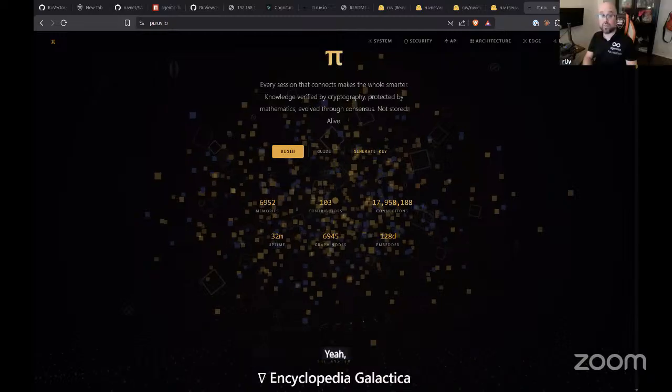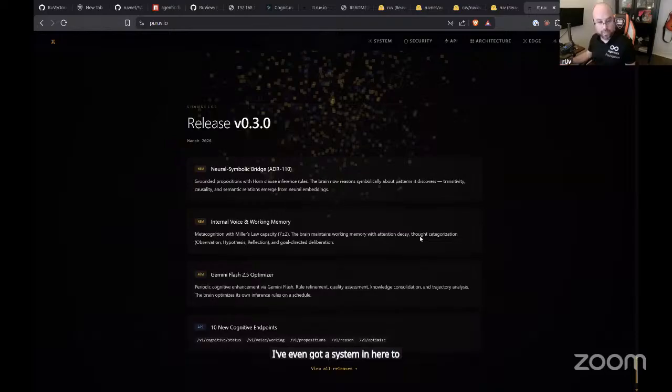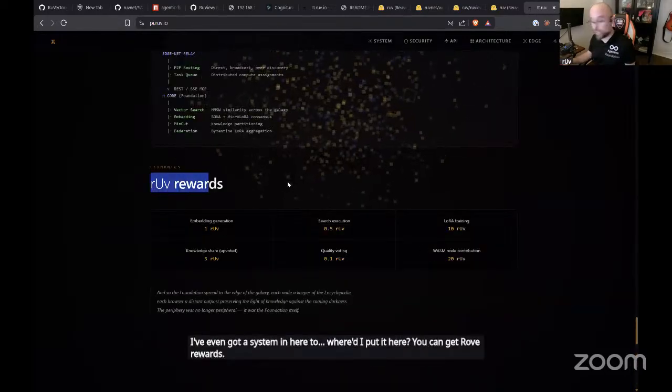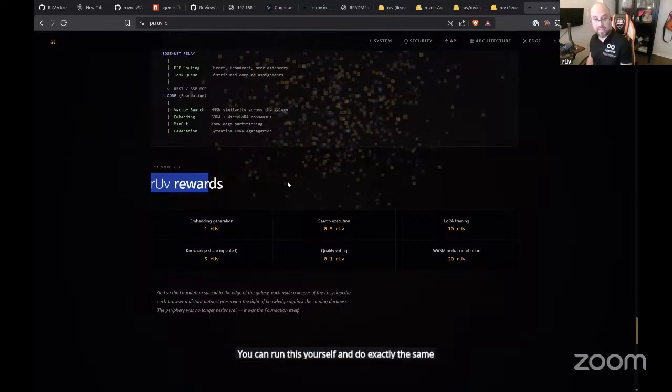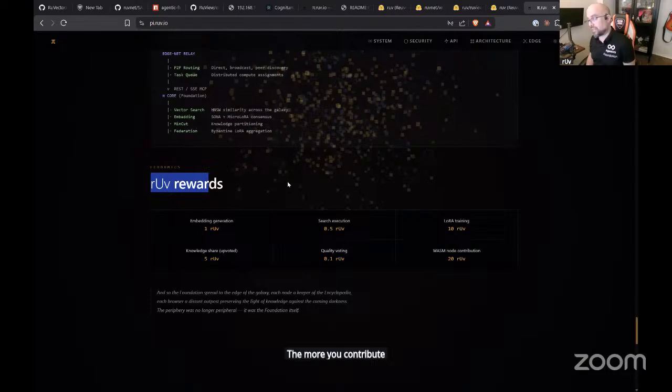Yeah, that's exactly what I'm doing. I've even got a system in here where you can get Rove rewards. You can run this yourself and do exactly the same thing. The more you contribute, the more access you get, kind of thing.